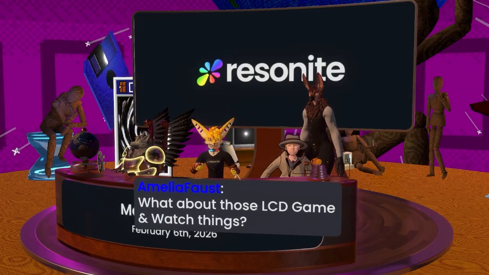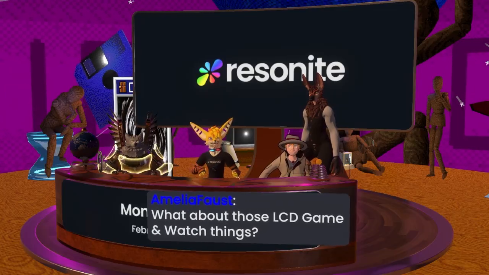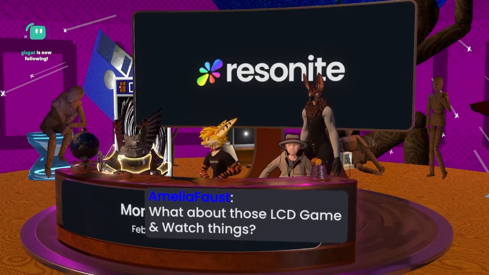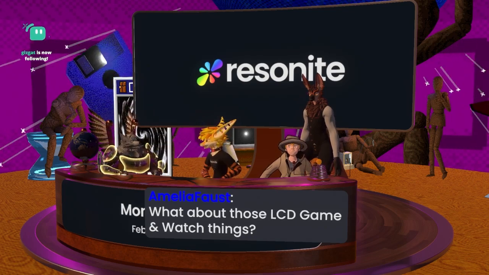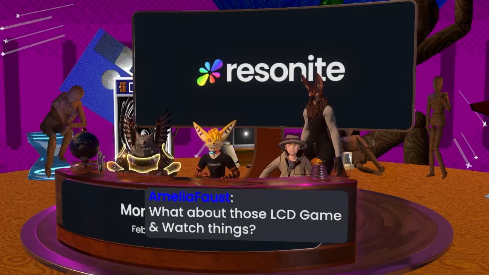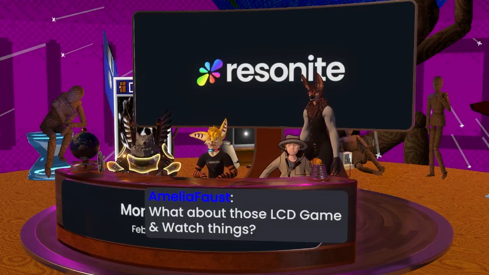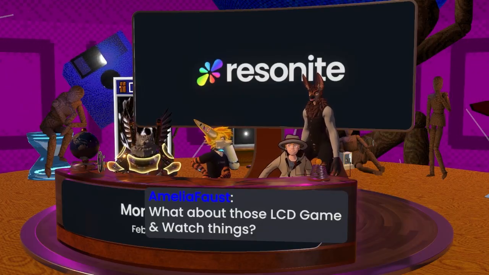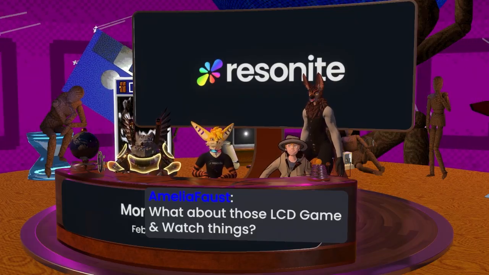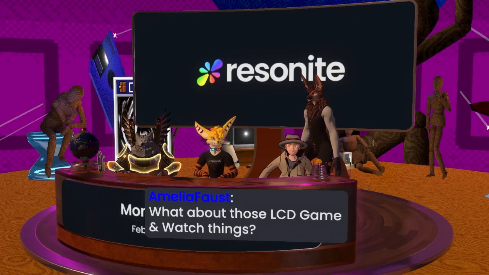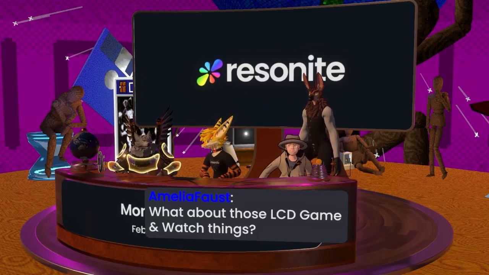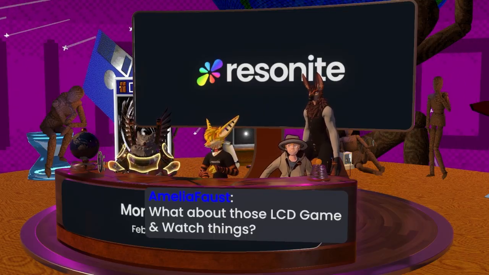Amelia Foss is asking, what about those LCD Game & Watch things? Ooh, okay. Actually I had one of those. There was the one with the monochromatic display. It's kind of funny because everybody would call it Tetris, but it actually had tons of other games on it. I kind of liked those. They were neat. I used to have a bunch of those that I got from McDonald's in the early 2000s and 90s. Yeah, I think there was one I got from the same thing.